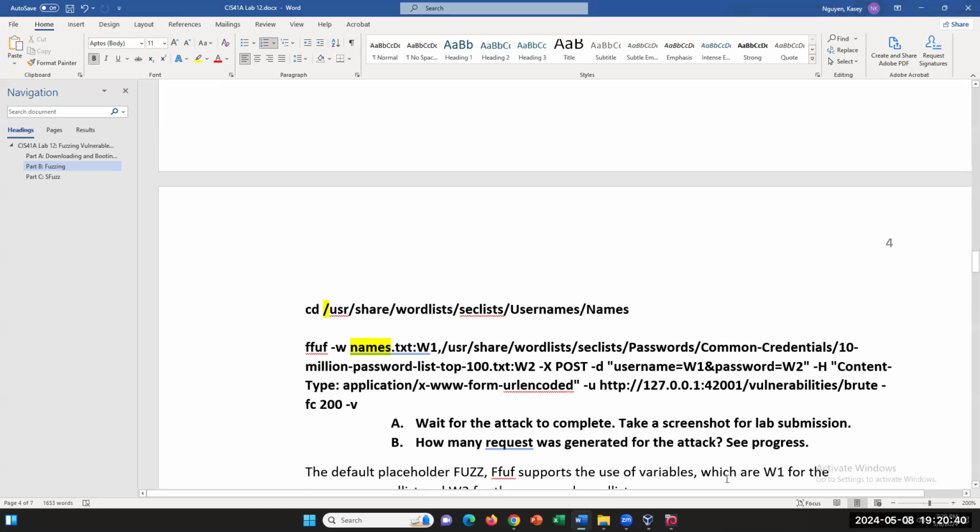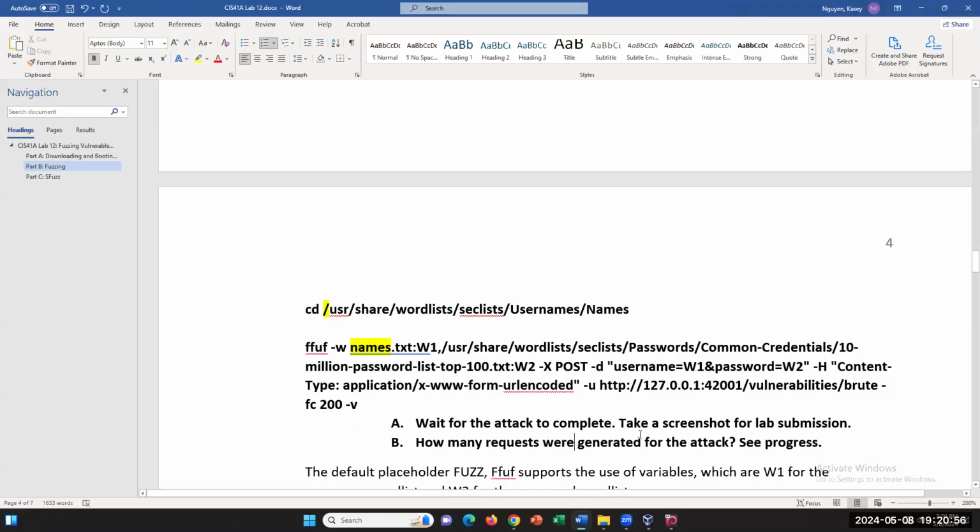Take a screenshot for your lab submission. How many requests? There should be an S. Were generated for the attack. At the end, it's going to tell you how many attempts that it did. Whether it's successful or not is how effective these lists are, right?